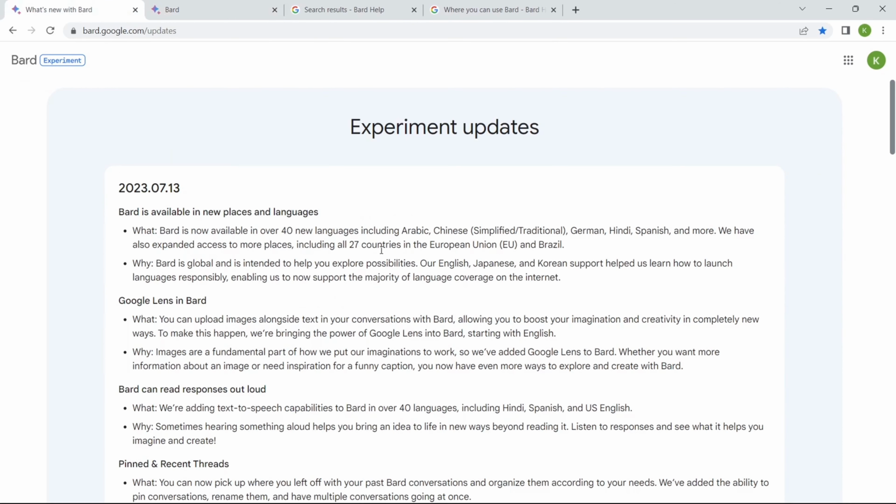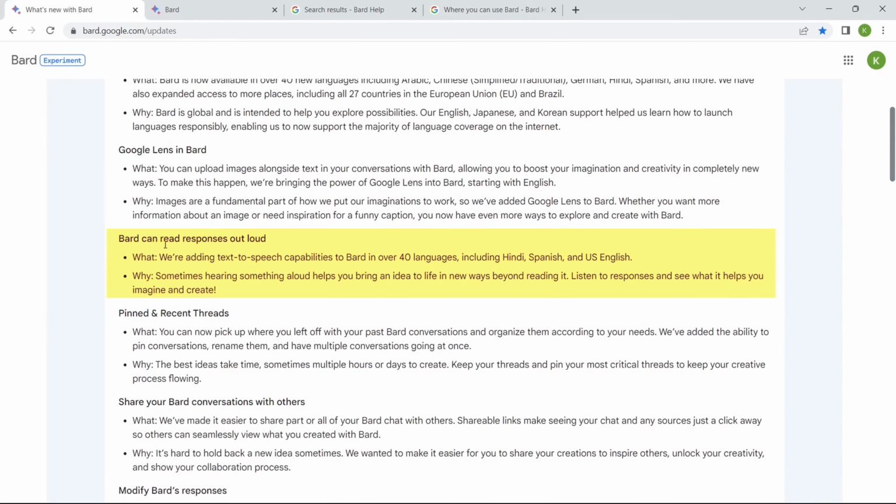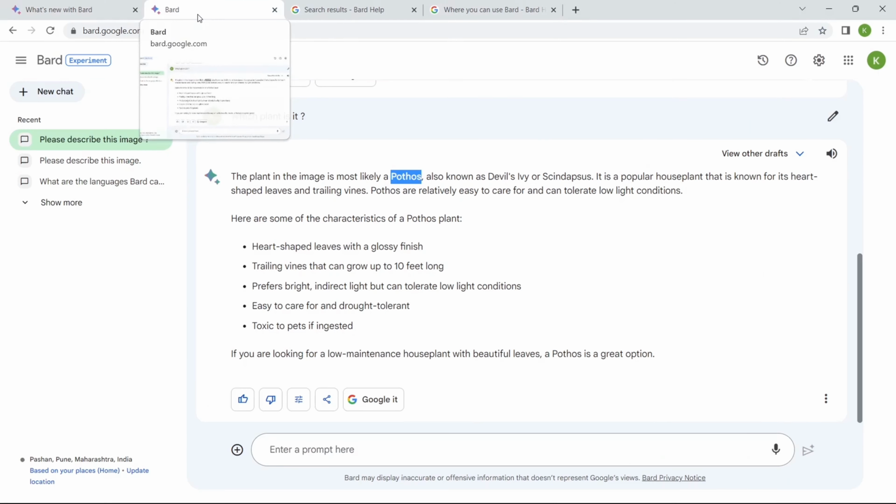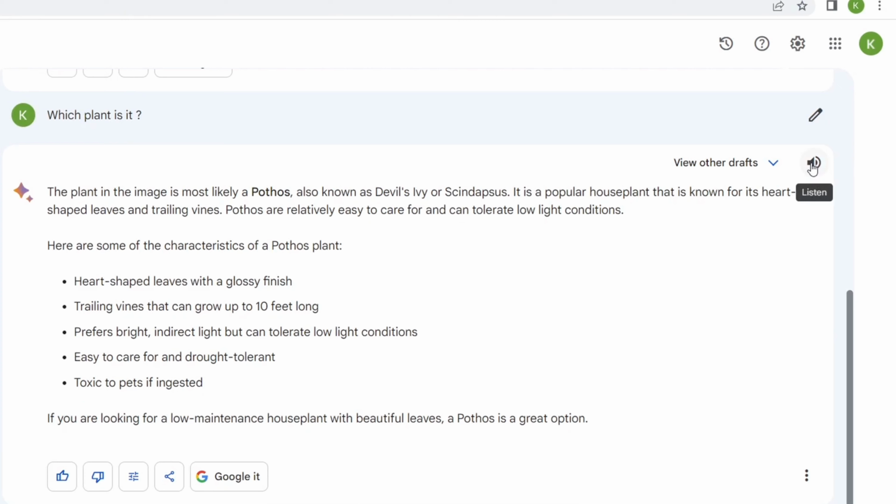Now let's move on to the next update. It says BARD can read responses out loud, that is text to speech. And it says this works with different languages like Hindi, Spanish, US English. Now let's go to our response. And here on the right side, we can click on this listen.